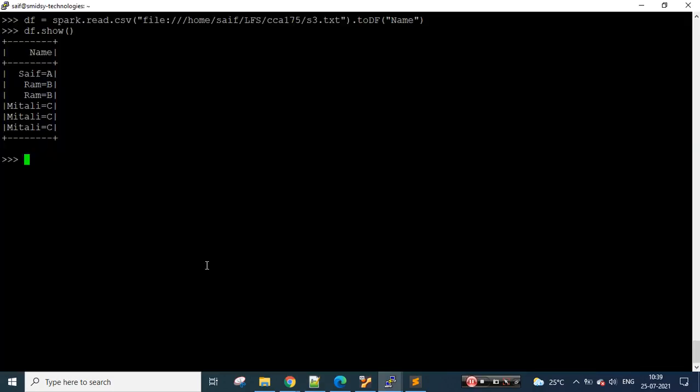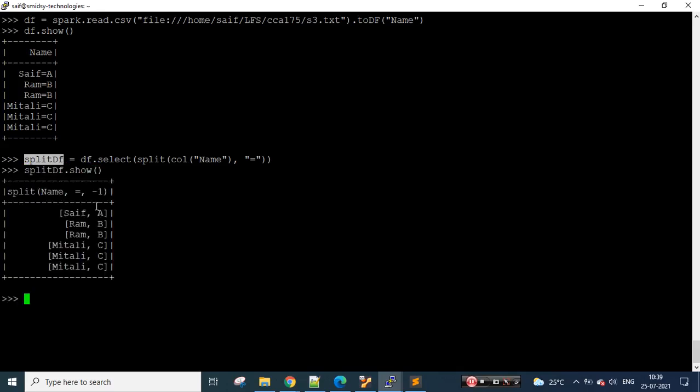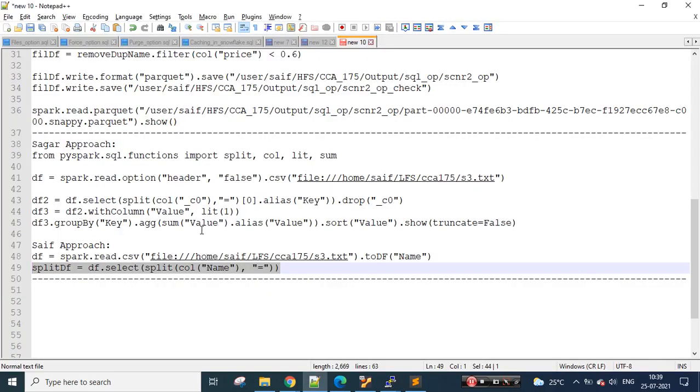Control C, Control V, and split data frame.show. Same thing what he has done, but I am trying to do it in another approach. Almost, as I told, 95% we have followed the same approach. So he also has split it. He was getting _0 and he was taking the 0th index, that is the first row. He has taken a Python approach, and here I am trying to take another approach.